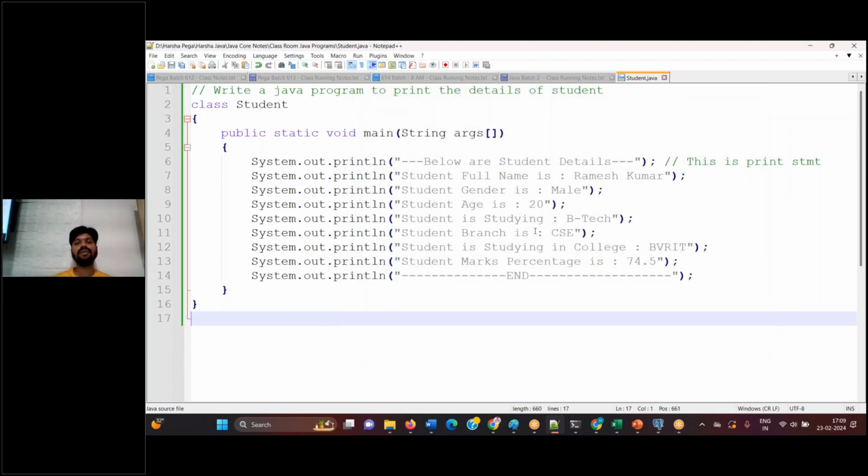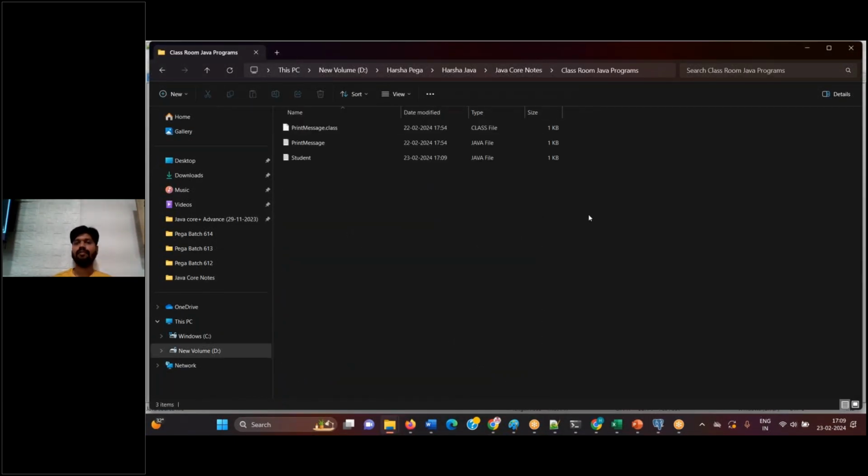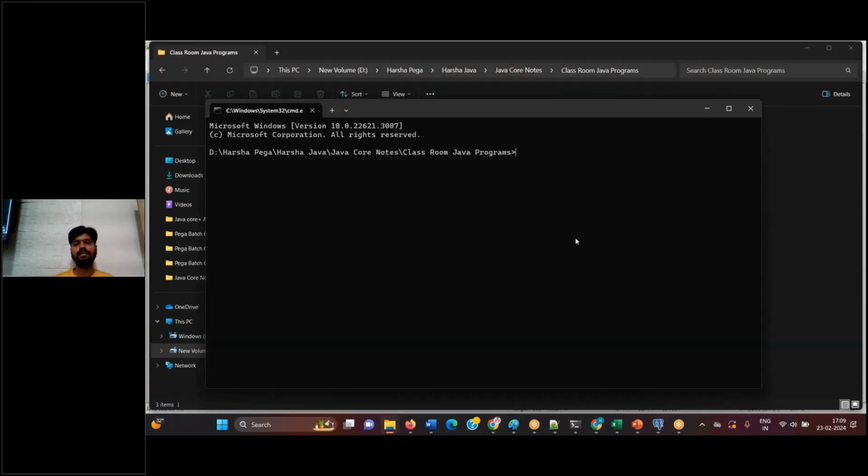Any one of you tell me, I want to run this program. What should I do? Go to the place where you have saved the program. Just again, I am repeating. Go to the place where you have written your program and open the command prompt. Okay, command prompt is open. Now you have to compile. Compilation is javac Student.java. Enter. Compilation is successfully done.